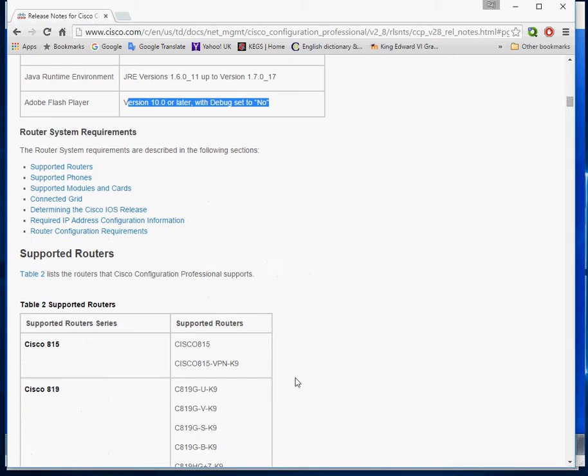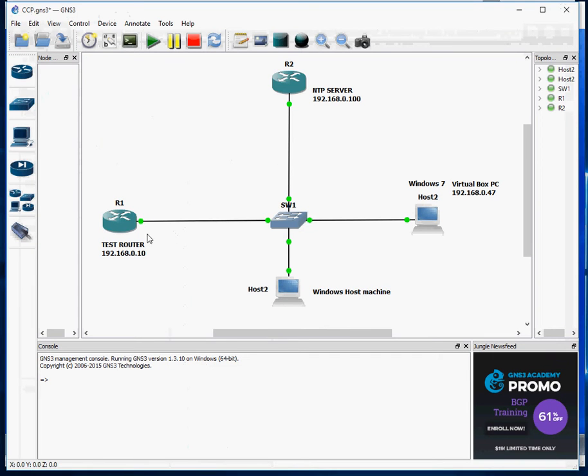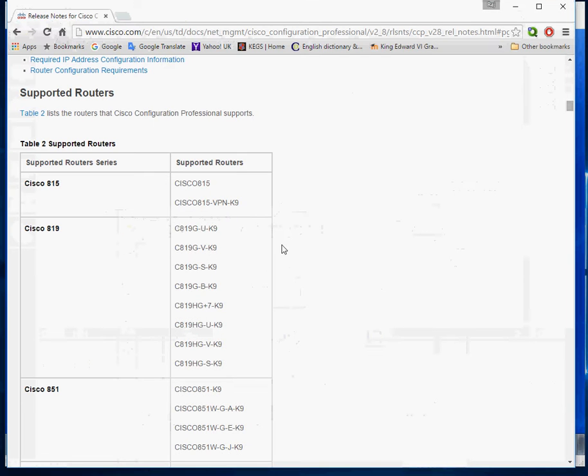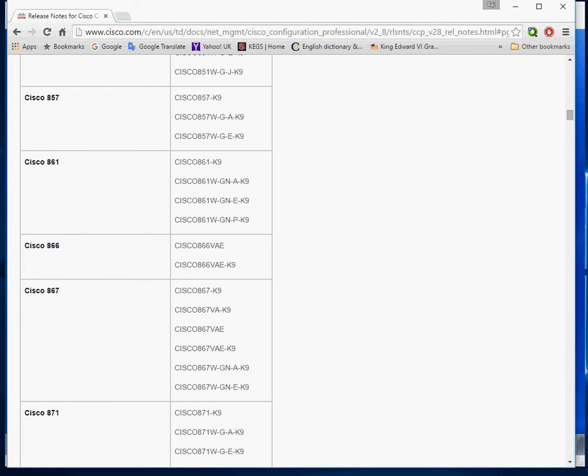A word of note here as well is that the 2.8 version supports all of these devices, so please check that the router you're trying to configure is supported here. For unsupported devices, like because I'm using GNS3, the HTTPS doesn't work because this is a GNS3 version. But I'll give you an example where we'll fire up an 887 router as well.